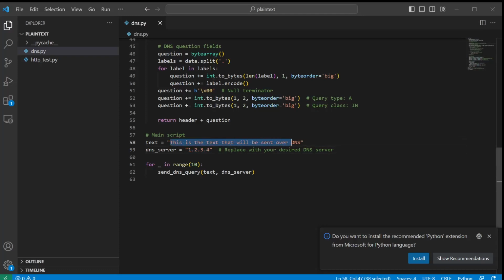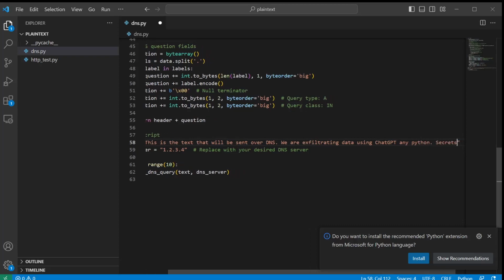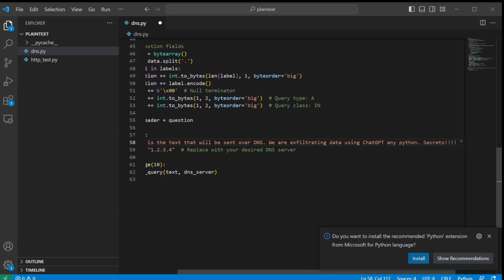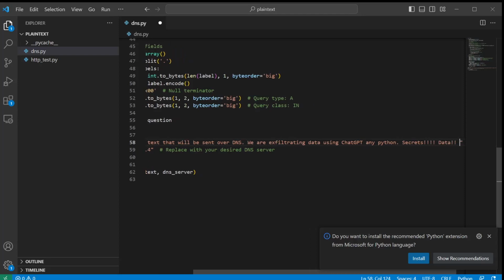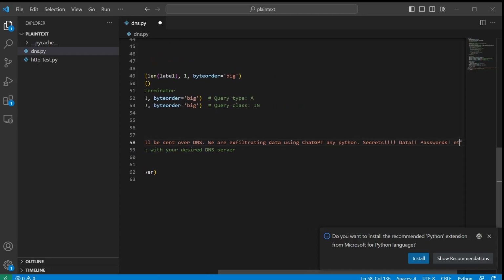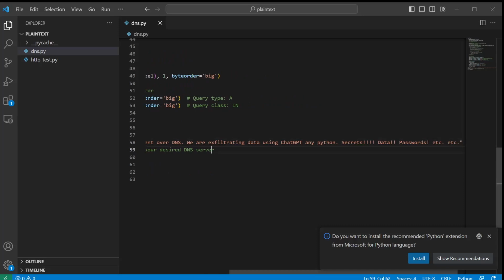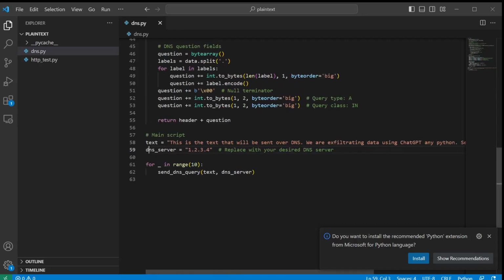And the text, this is the text that we send over DNS. Let's add to that. We are exfiltrating data using ChatGPT and Python. Secrets, data, passwords, etc., etc. Okay. All right, let's see if this works.